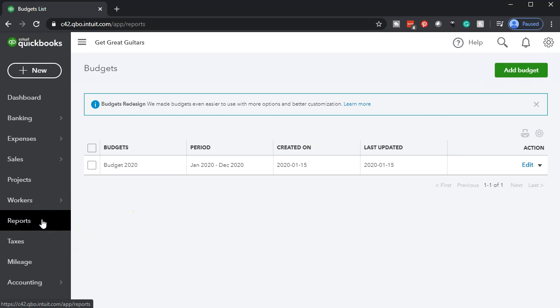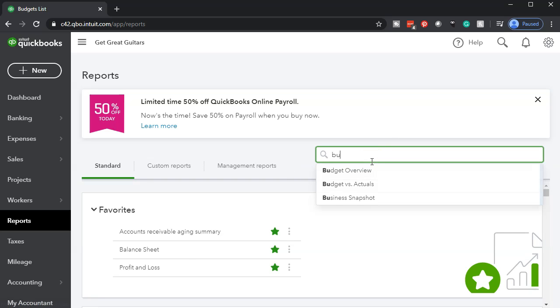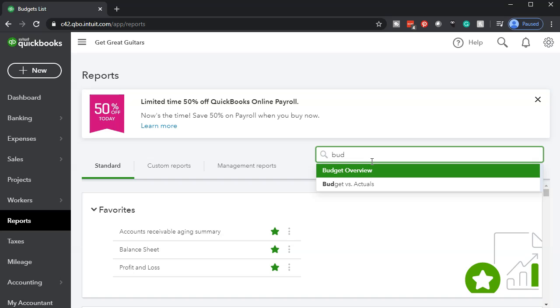I'm going to go to the reports on the left-hand side. I'm going to type in up top for the budget information. I'm looking for the budget information, and I have an overview report. We have the budget versus actual. I'm going to take a look at the budgeted overview report.